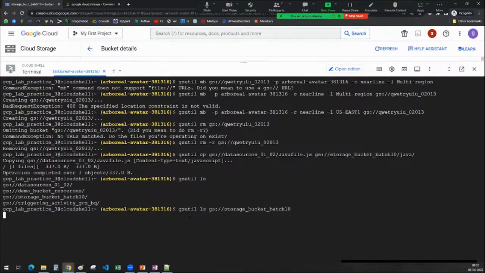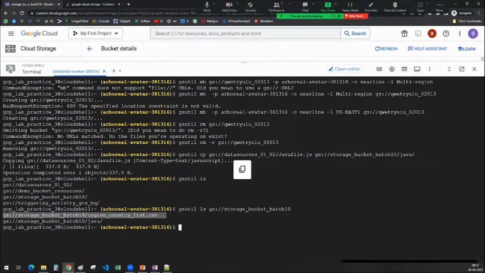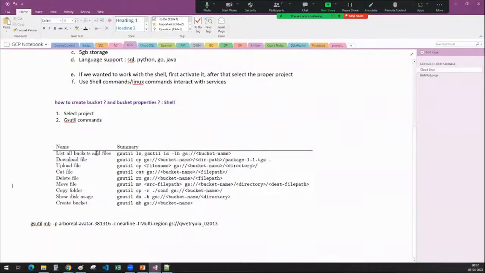Okay, it will list out all the files inside that bucket. You see here, this is one, and there is a folder. If you wanted to list out all the files in one more bucket, anything can be done here. If you wanted to download a file, say, "Sir, I wanted to download something," you can download it. You can upload a file.